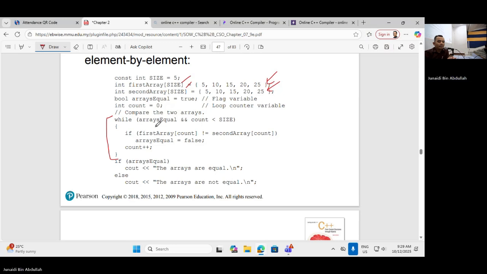So you check if it's equal and then count is less than size. If the first element is not equal to the first element, for example, you set this as false. There are a few ways of doing this. You can use a for loop, and suppose it is false, then you can just quit from the loop. You can put exit or break. That's another way. So in this case, they use this array equal.